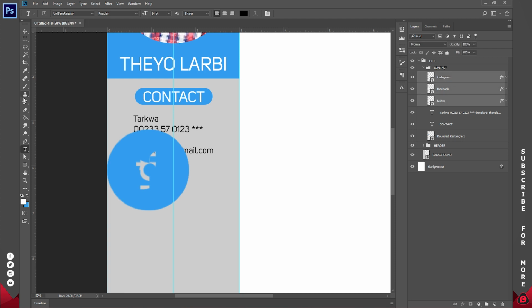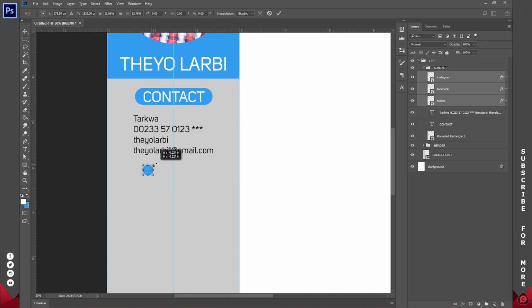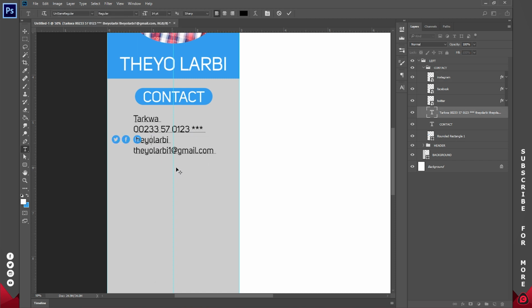Now I'm going to select everything and use my move tool to resize them whilst holding down Shift and Alt, because I think they are too huge, and I'll place them somewhere around here. So let's spread them out a little bit. So Facebook will be here and Instagram will also be here. So I think my text should also move slightly to the edge like so.